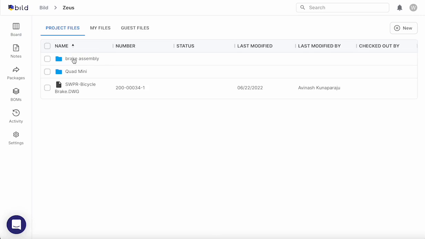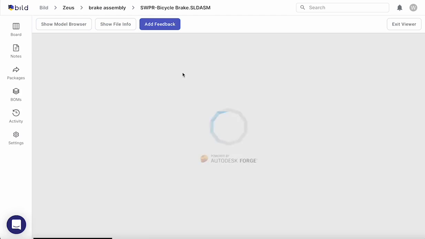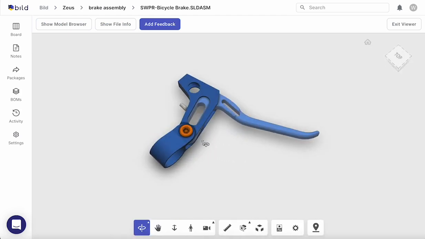After a quick refresh, we're able to see the new version of the design with the through hole all the way through the handle.